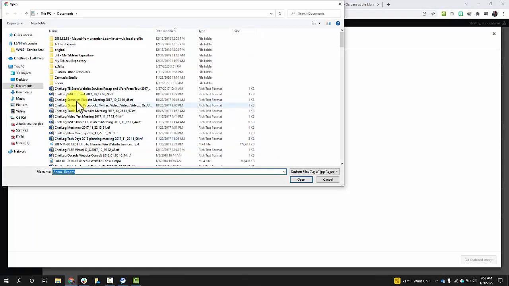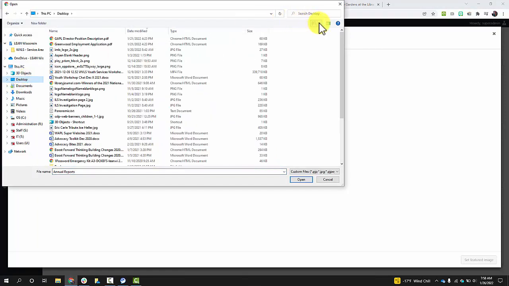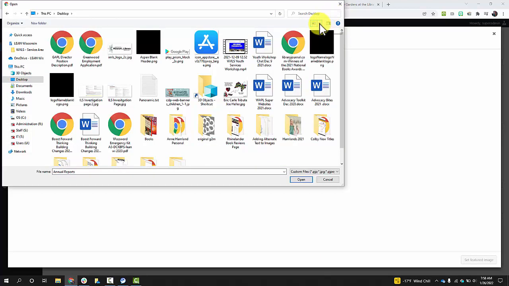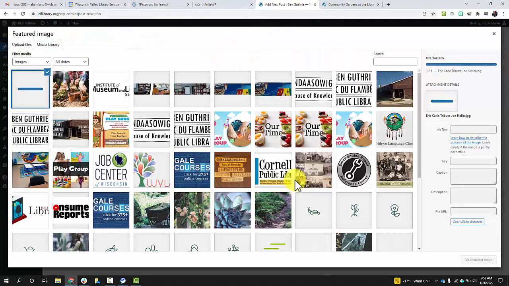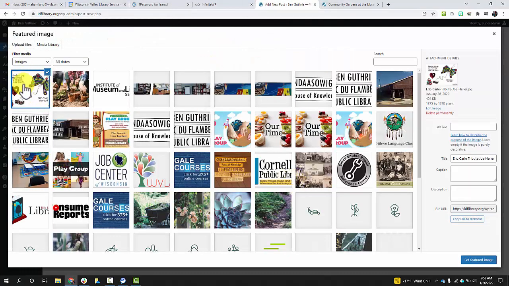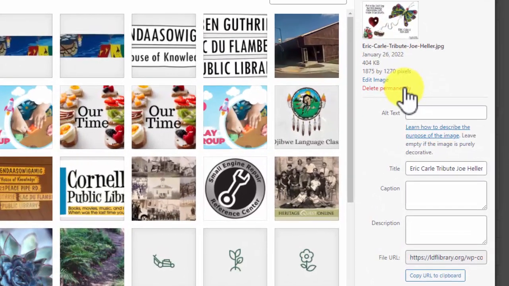I'm just going to grab a picture off of my desktop. Hopefully we have a few pictures in here. I'll choose this Eric Carle tribute. So I've uploaded a picture and I've saved it here. Now, we really should be paying attention to the size of a file, but to get started, just remember that you need to choose a JPEG file for the best effect on your website.